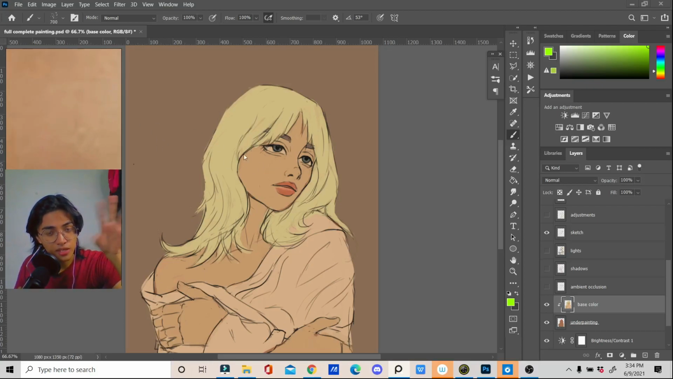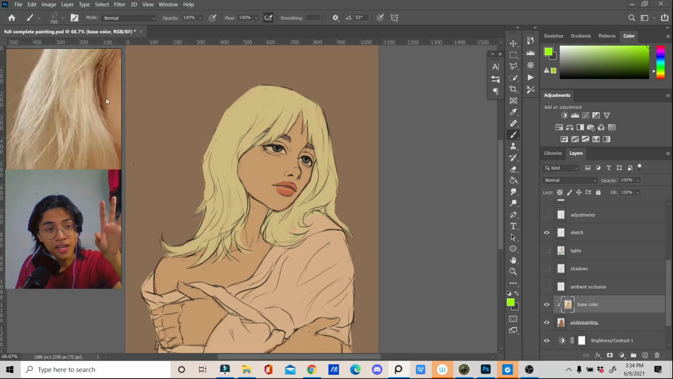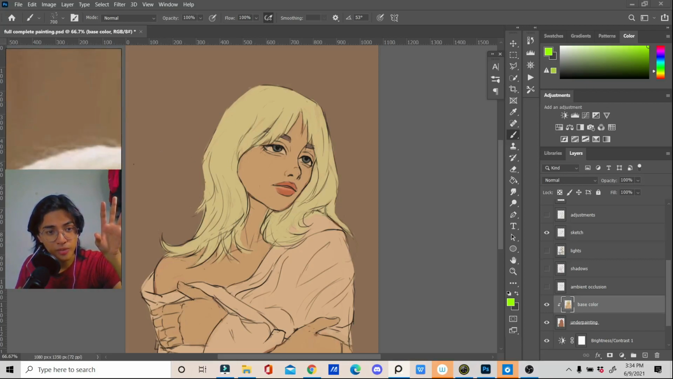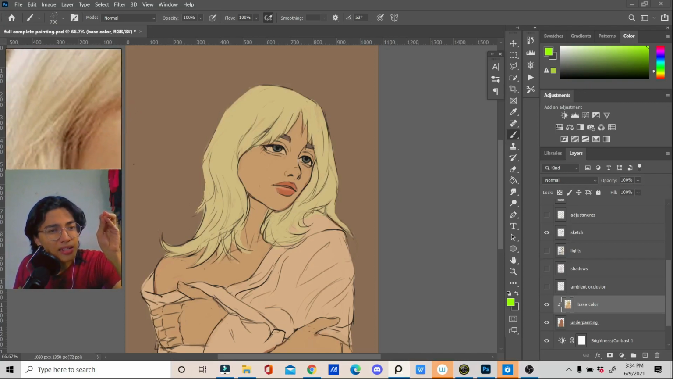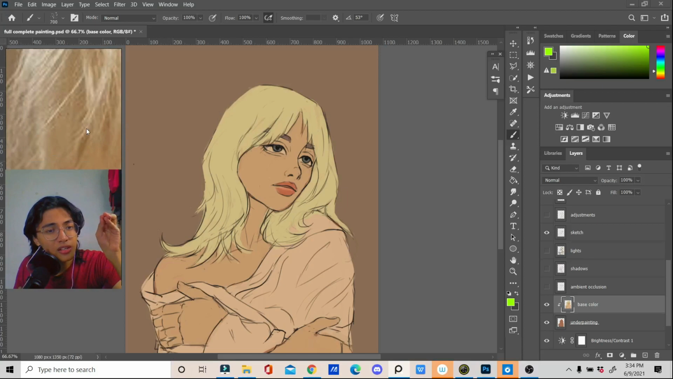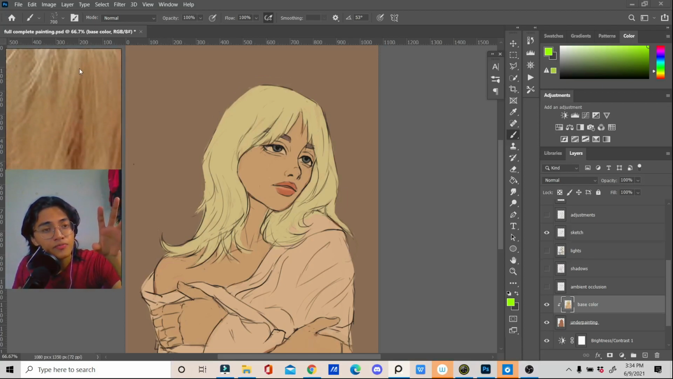So you can see how similar the color is. And for the hair, I think it's more of a honey blonde color. I didn't pick the upper part because the upper part is very affected by the lighting. So I grabbed a color that is a bit around here, somewhere like here.